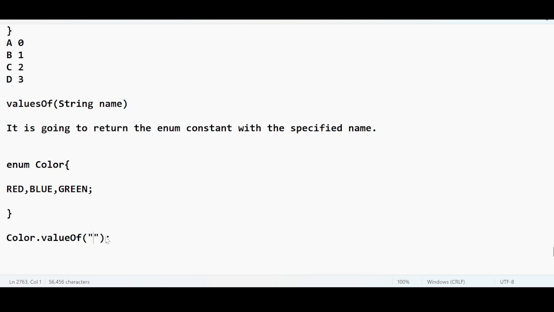If I do blue, if it is available, I will get that value. If I do green, if it is available, I will get that value. If I give any other name, I will get an error. It is just to check if the value is present inside or not. It is going to return the enum constant with the specified name. That's it.